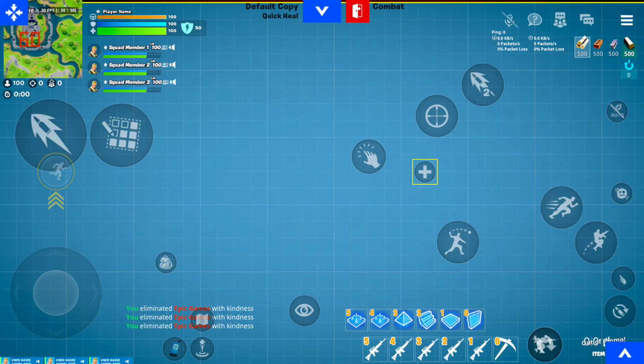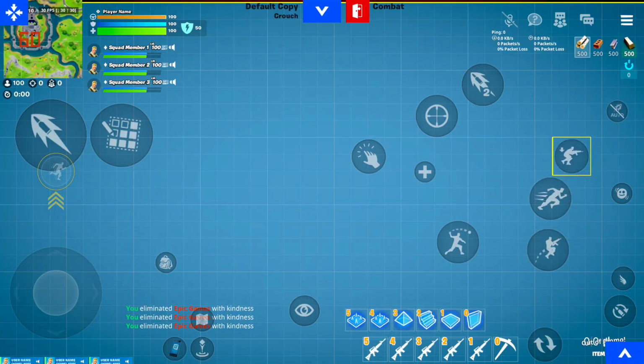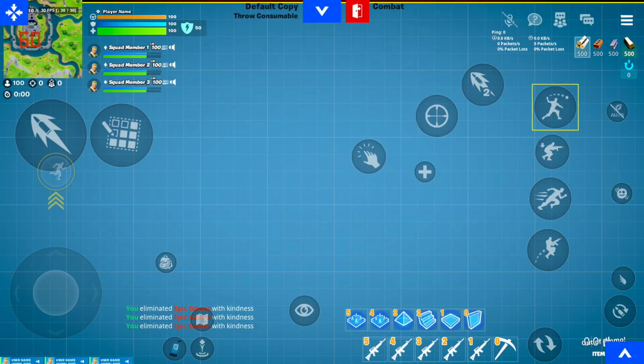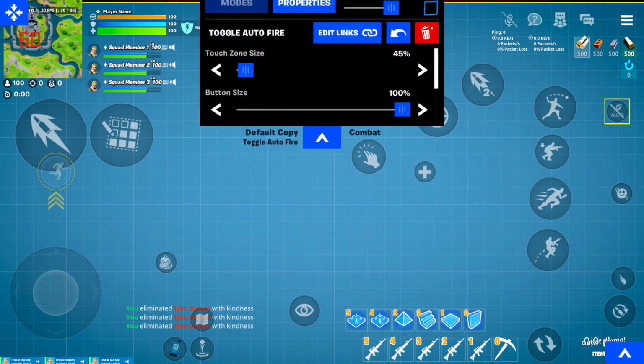So if you don't want to go all the way back to your inventory space and then press it, you can always just press that and it'll immediately start consuming the heals. Next, you got your run button, your jump button right here, which you want to keep. And you definitely want to keep your crouch button too. So keep all these in an organized manner, and your throw button right here. And then we got your auto fire. Delete that.